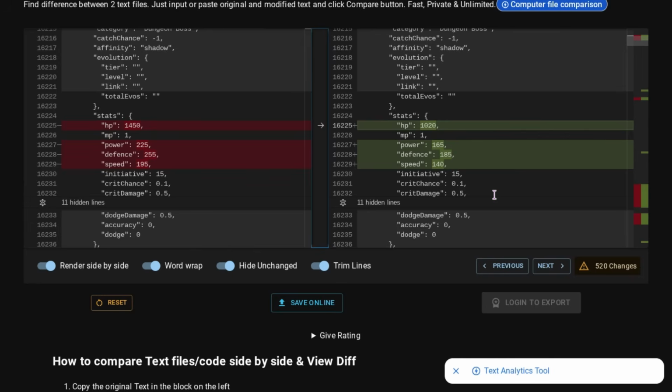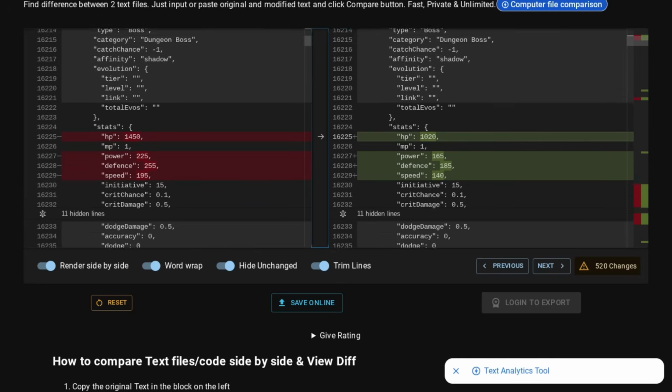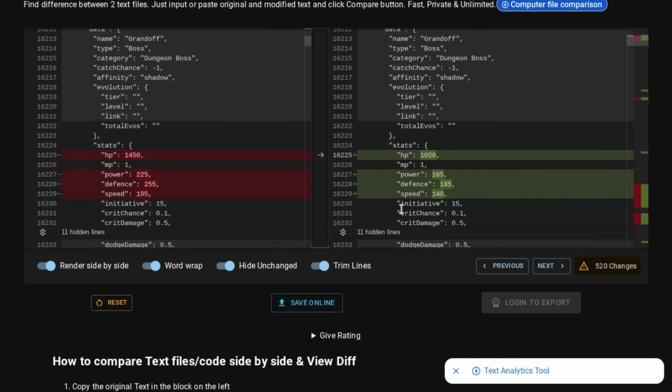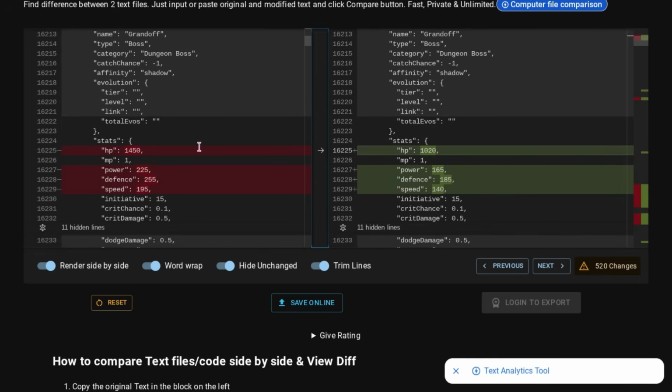Now, moving into the data, this is where it gets interesting. So, we have the Grandoff stats right here. Its HP was nerfed from 1450 to 1020. I'm pretty sure these are just base stats. So, if you were actually fighting it and you run like level 100, I think that these would be higher. Its base power got nerfed. Defense and speed also got nerfed.